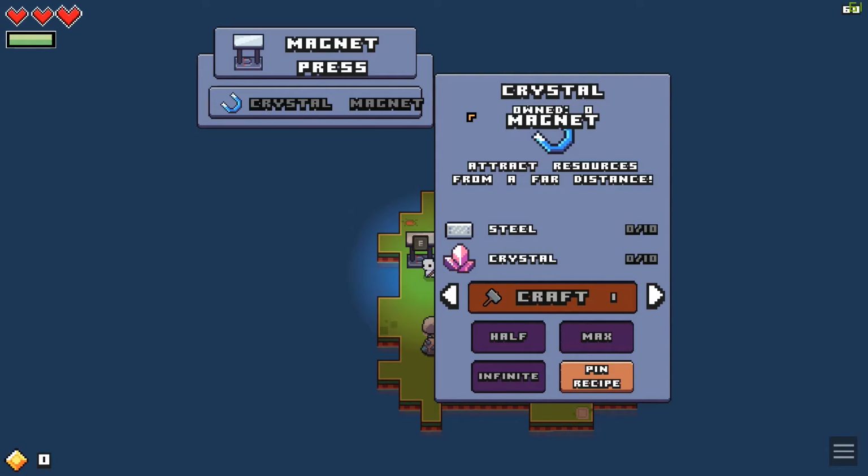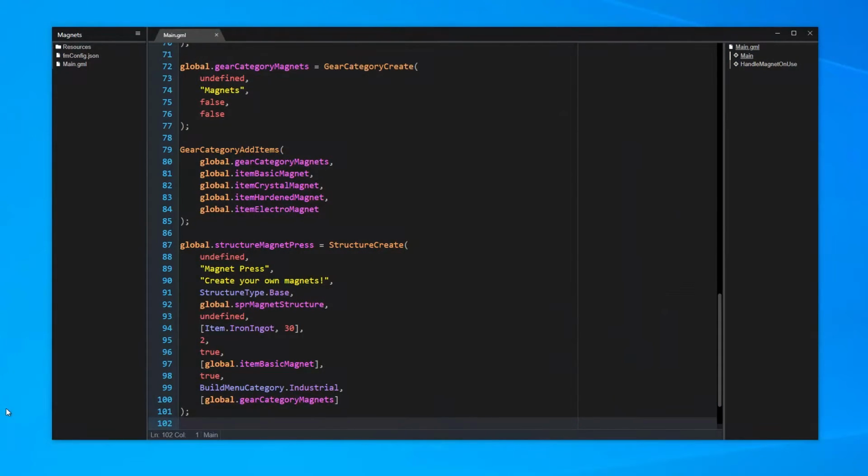The name kind of overflows a bit, but I don't really mind that, since I really like this name. I won't craft this now, since I'm pretty confident it's all working correctly. We've come a long way, but now it's time to finish this mod by making our magnets functional.